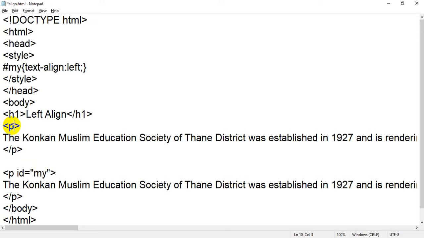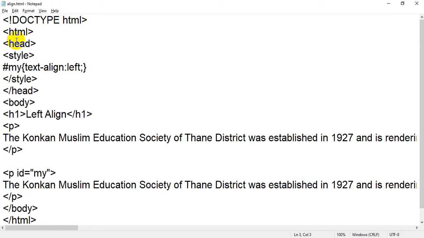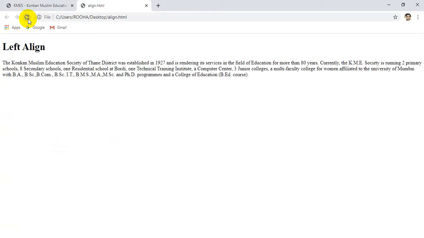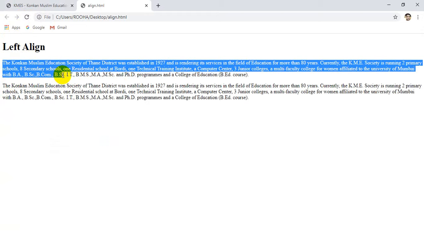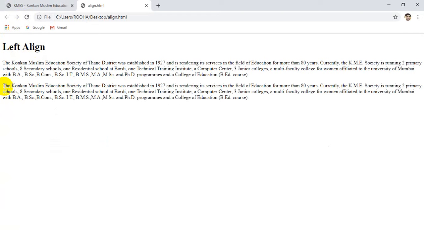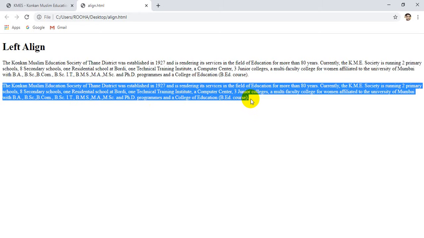This is the first paragraph, and this is the second paragraph, and the ID of the second paragraph is my, so it will affect only that particular paragraph whose ID is used inside the CSS. So let me save the file. I have just pressed Ctrl S. Flip back to your browser, just refresh the page. You will notice that the first paragraph is a simple paragraph using the p tag, and the second paragraph is also a p tag, but in the second paragraph I have used a property called text-align, and I have mentioned the value as left.